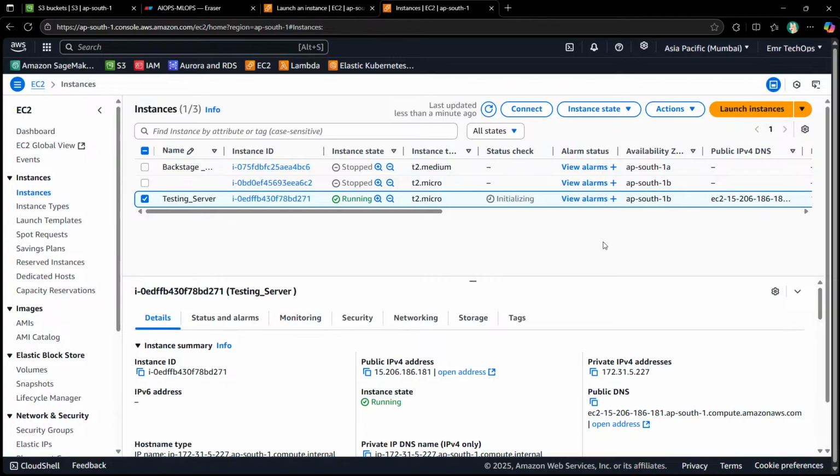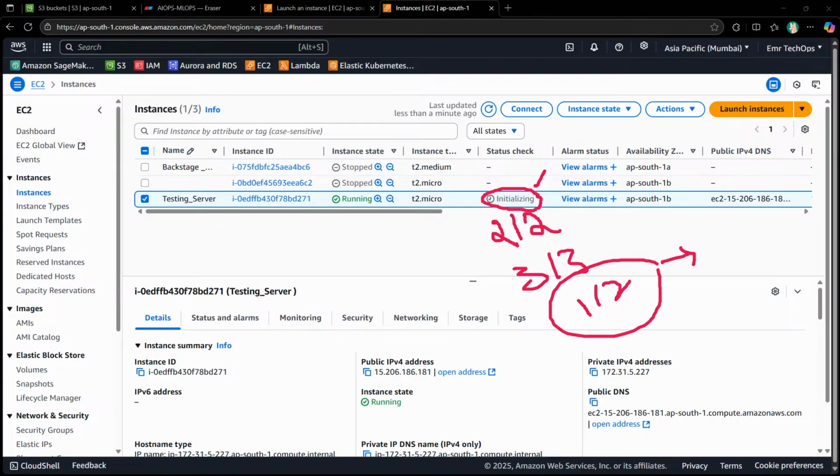This is running mode, and you have to get 2 by 2 checks passed. It is just initializing, which means it is running your operating system. It is booting your operating system at network level, OS level, and user level. Sometimes you'll get 3 by 3 also. If you get 1 by 2, then something is wrong with the server.